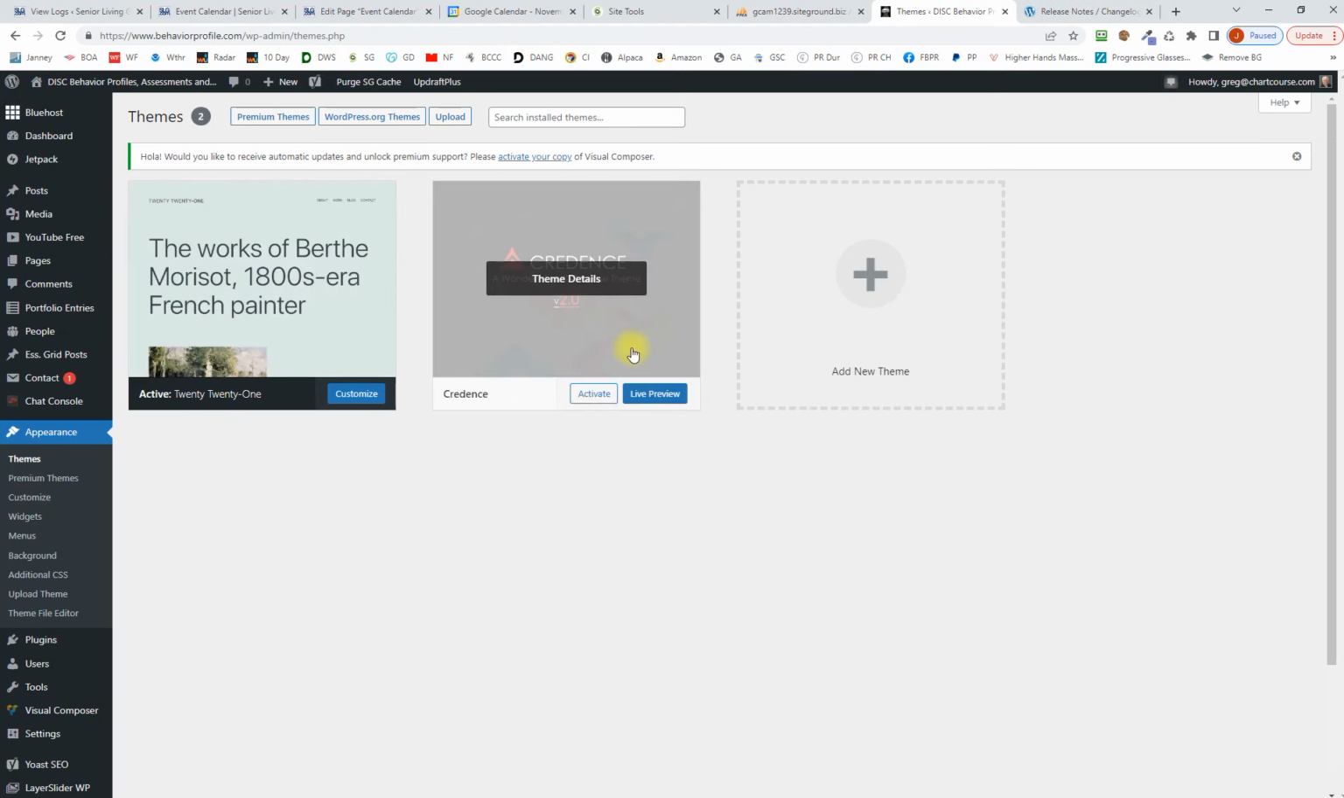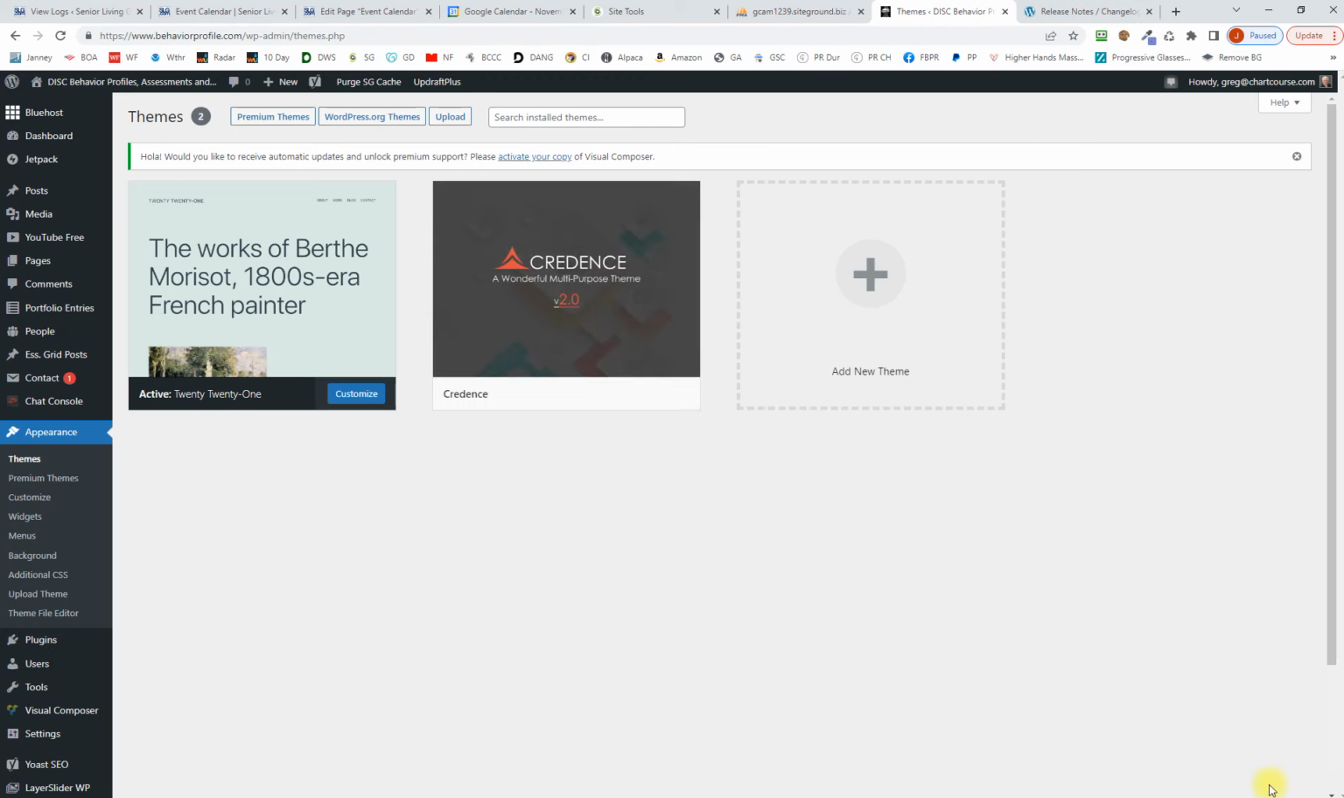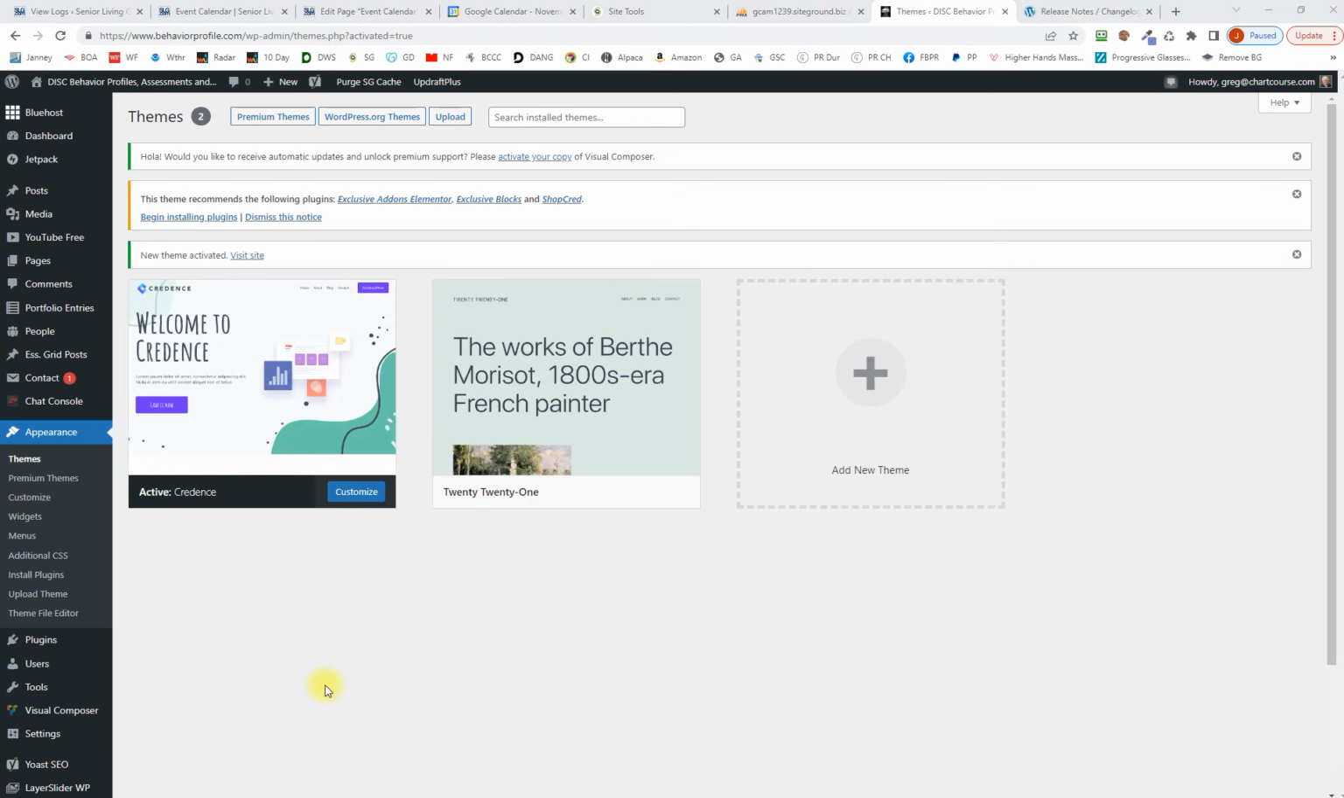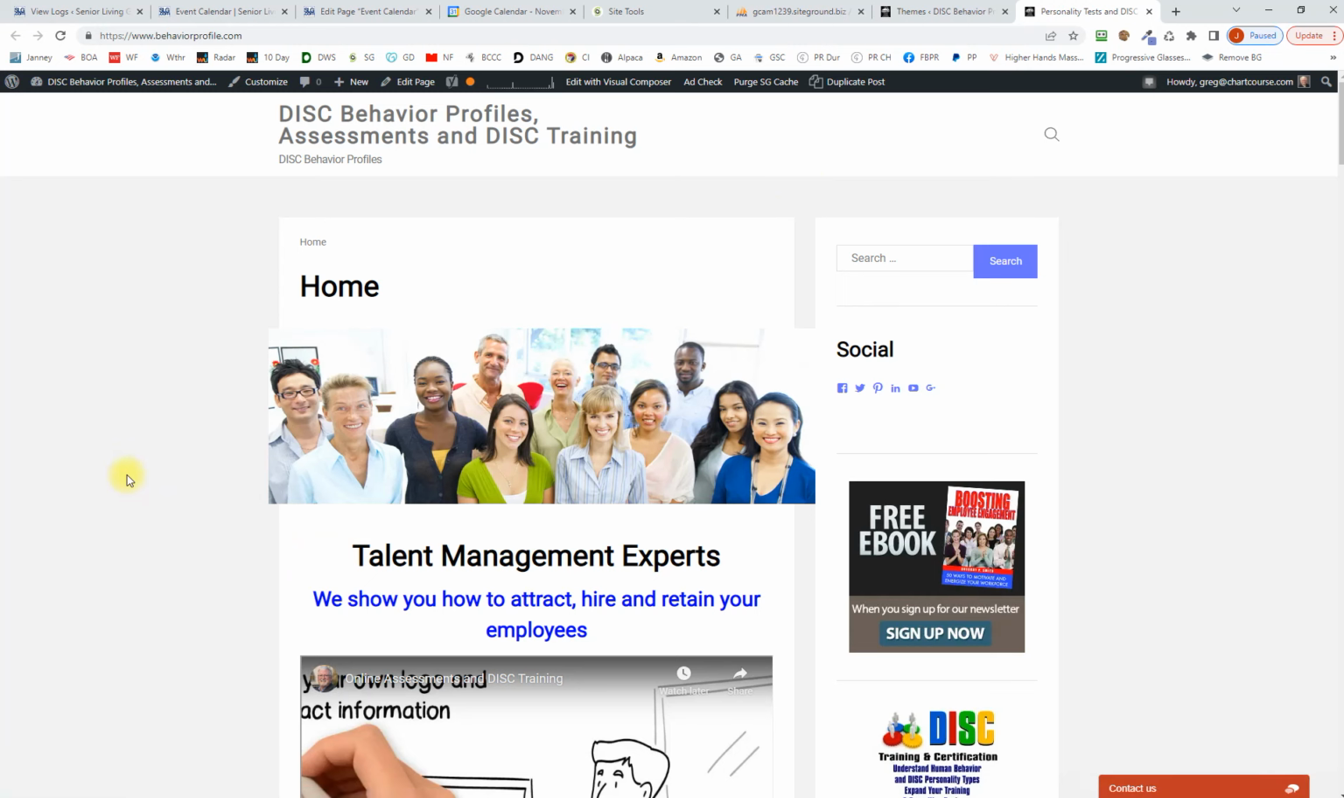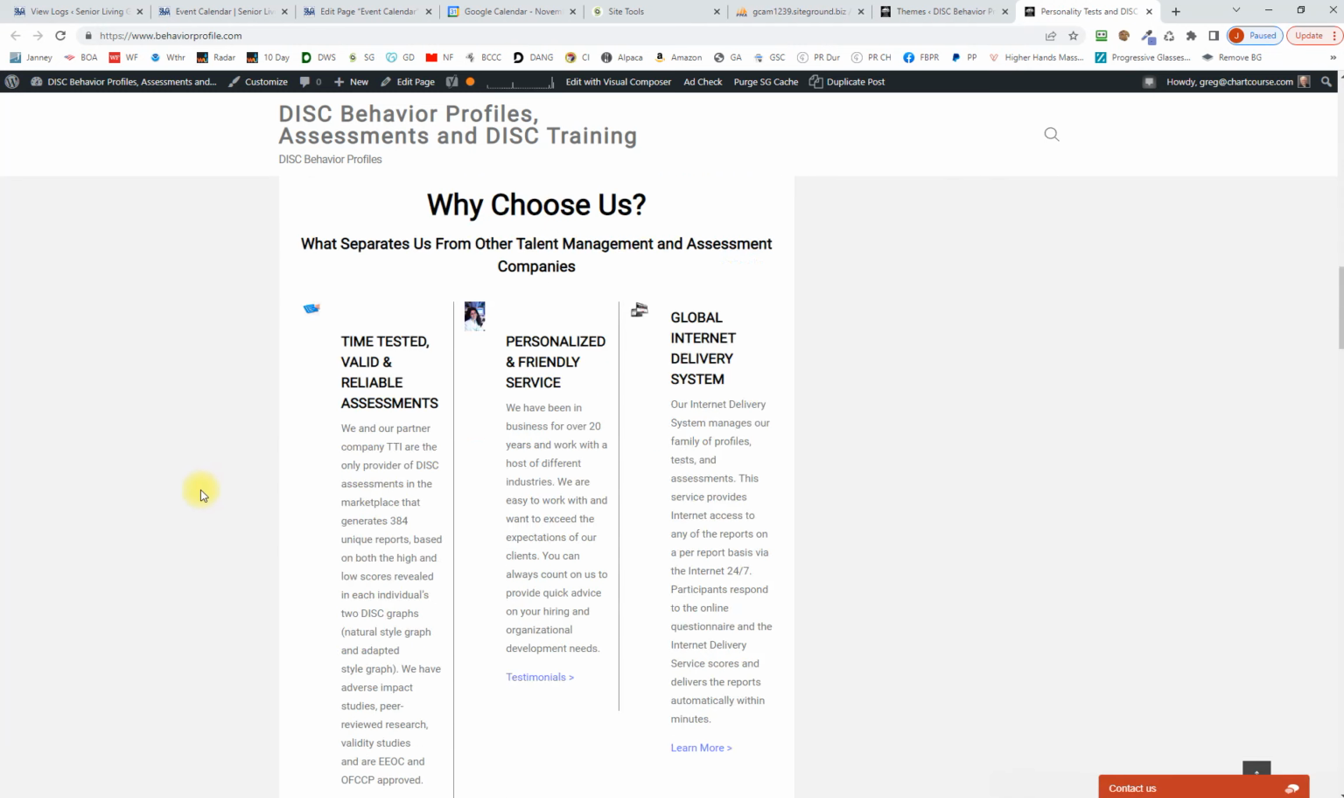So let's see if we can, this is a new version of it. In fact, let me upload a new version. This is a new version, let me upload again. Okay, well that took. Credence is back being the active theme. So let's take a look at what the front end looks like. And here it is. So it's back.